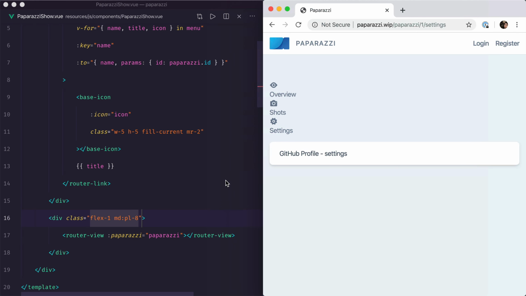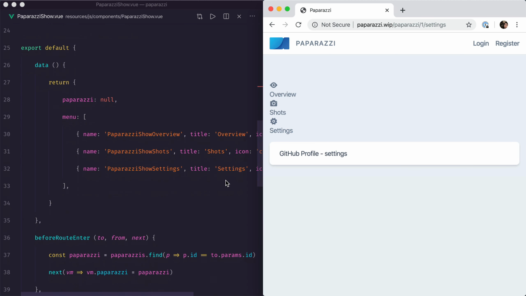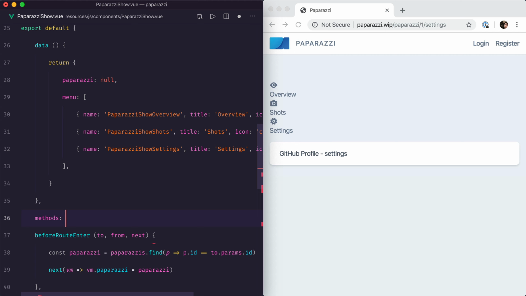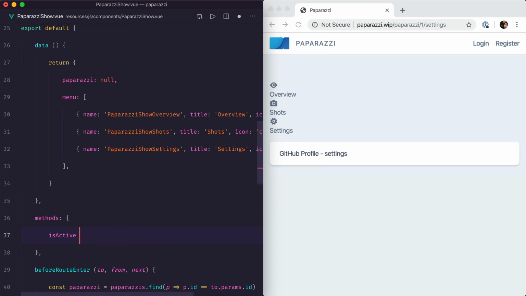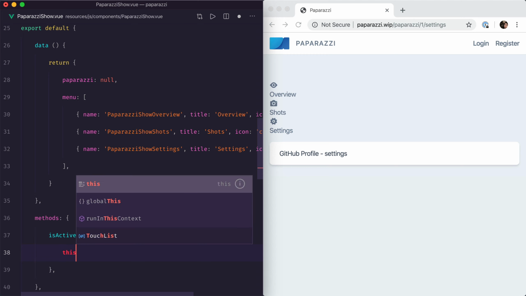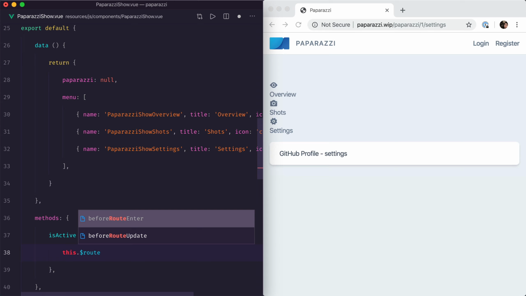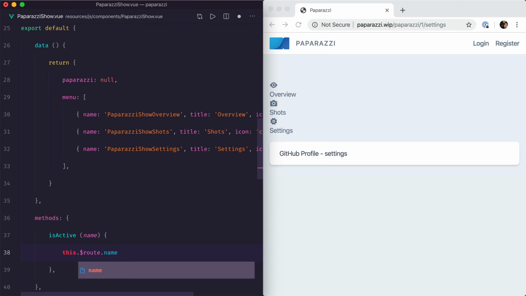Okay, next I'd like the menu item to look different if it's active, which means that we are displaying the nested page that it links to. So to do that, we'll create a new method called isActive. And all that method does is it takes the name of a route and returns true if that route is the active route. And we can figure this out using the this.$route variable. This is a variable provided by vue-router that always returns the current route. So if we want the name of the current route, all we have to do is .name. So to complete this method, all we have to do is check that the name is equal to that.